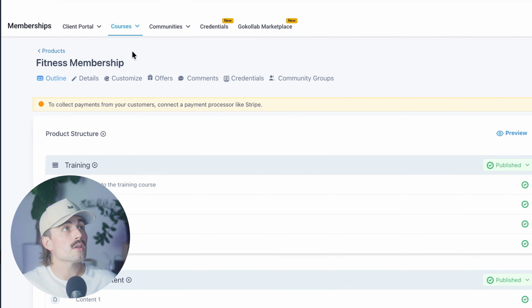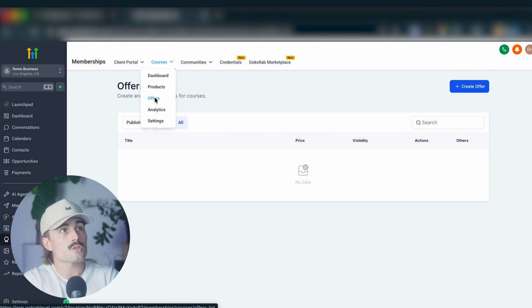Step 7, configure payment processing. So GoHighLevel integrates directly with Stripe and PayPal. So to do that, we'll come over here, and under memberships and under courses, we'll come to offers. So think of products as the actual thing that the customer or client gets, and think of offers as the thing that you sell them and the thing that they buy.